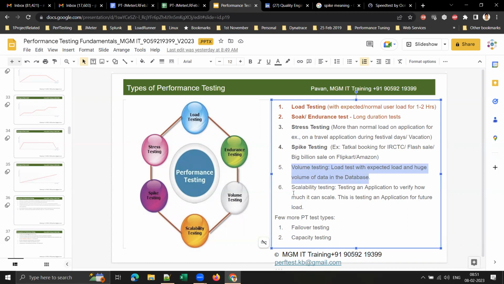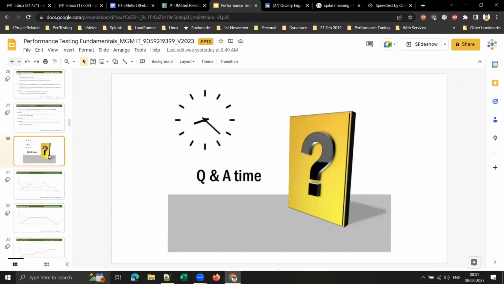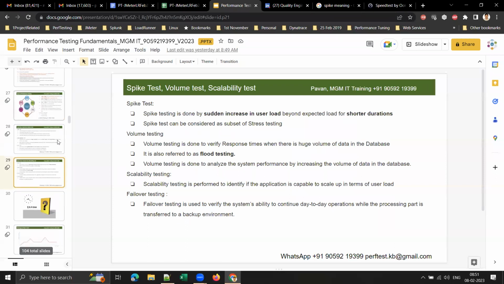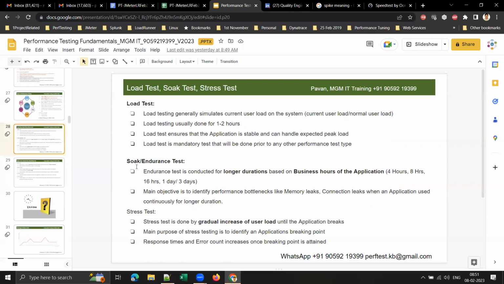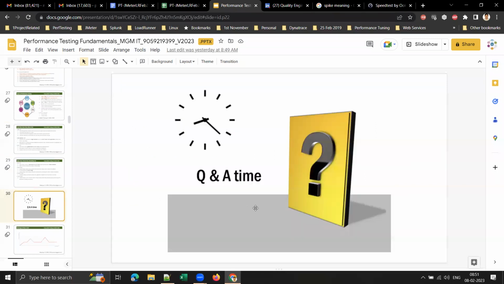Okay. And there are other types of testing called scalability testing, failure testing, and capacity testing, which we will discuss tomorrow. I will explain in detail tomorrow the other types of testing. And I also will discuss in detail about the load test, soak test, and the stress test, and all this. So I'll stop it here for today.